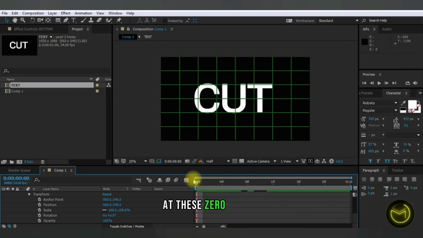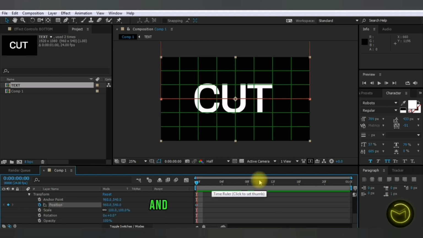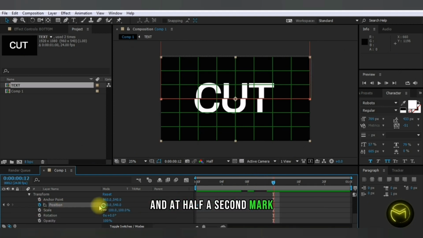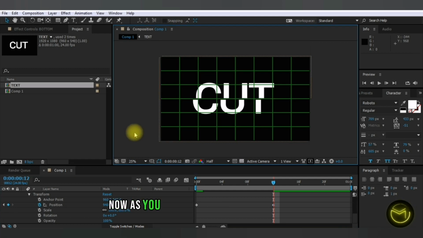In the bottom option, you're going to do the same thing again. At the 0 second you're going to turn on the position keyframe, and at half a second mark you're going to do the opposite, -20 and +10. So now, as you can see, this has been cut in half.